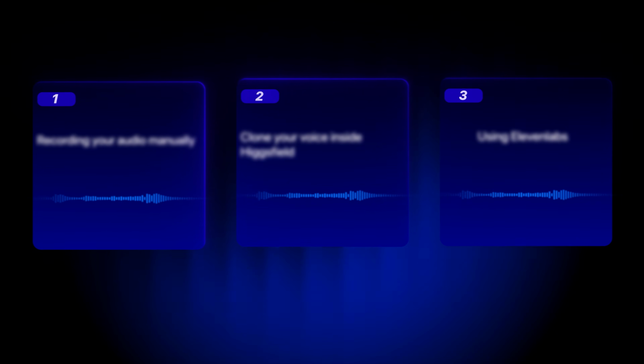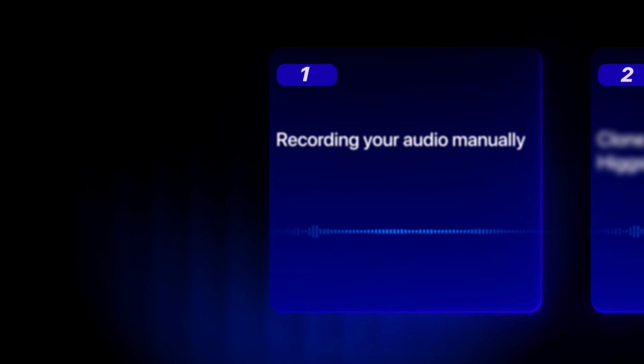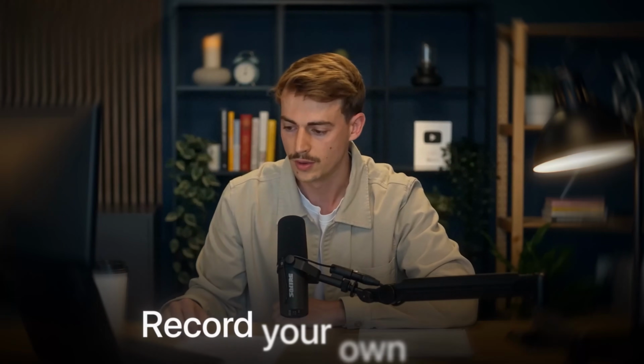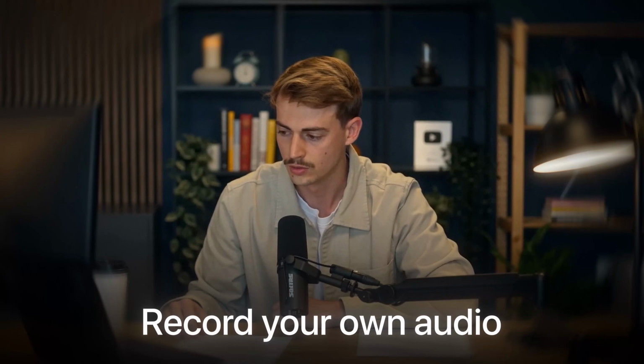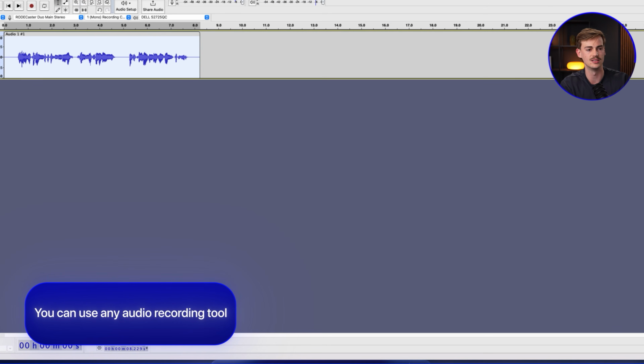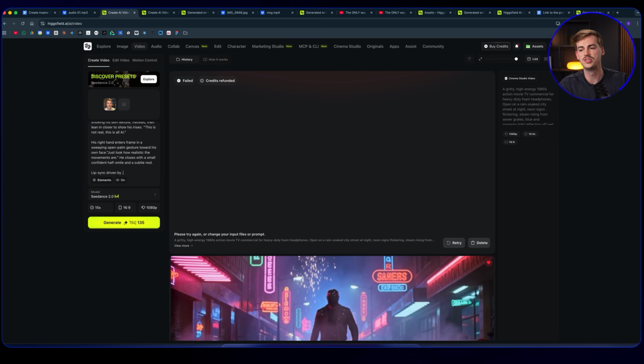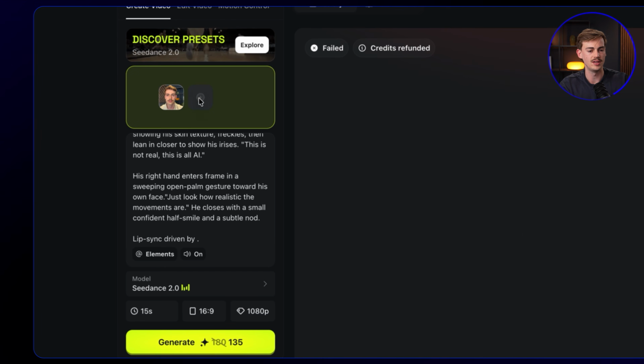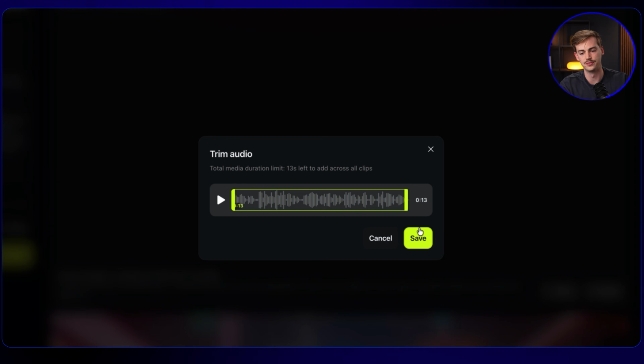Now there are 3 different ways of how you can approach it. I will first show you the best method. If you have a good mic, then the best thing you can do is record your own audio. I've done this 2 different ways. I've used Audacity. This is literally a free tool where you can just plug in your microphone and then say anything you want. Then you take that audio and you upload it as a reference inside of Seedance.